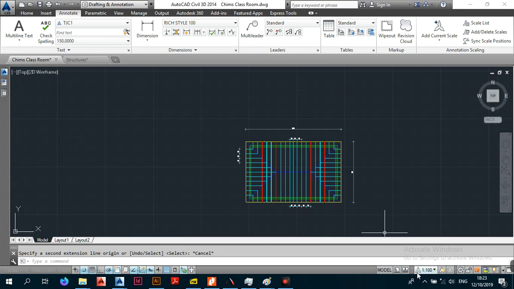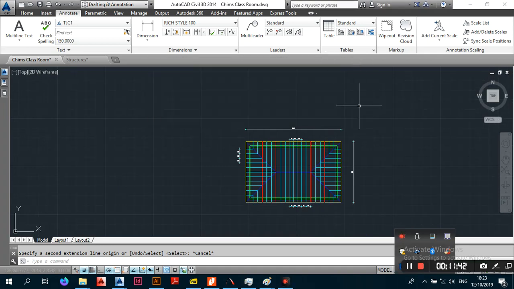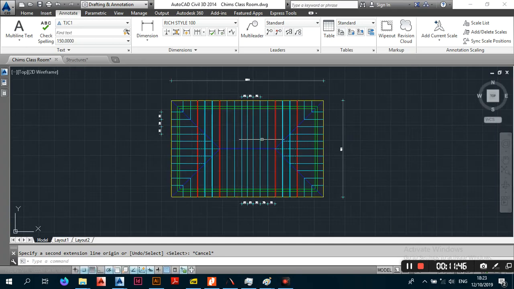As usual, our time is almost up, 11 minutes. So there you have it, ladies and gentlemen, the simple, or quickest, way to do a roof truss layout for a simple hip roof in AutoCAD. This is it, ladies and gentlemen.